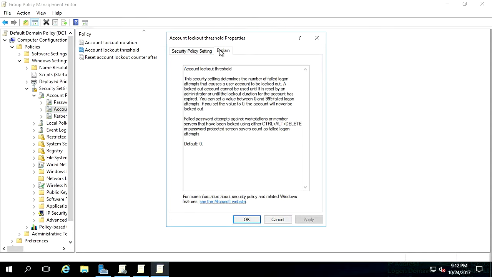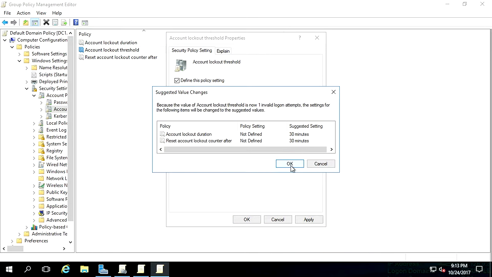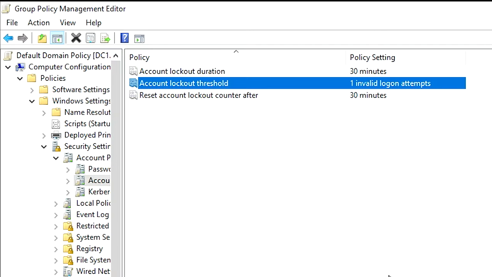So, looking at the explanation of the account lockout threshold policy, I see that by having it set to 0, accounts will never be disabled for failed login attempts. That's not what I want in my domain, so I'm going to change this value. Oh, interesting. It looks like this policy has some dependencies on other policies. Okay, I'm going to accept these defaults, and now I'll see that all 3 of these policies in the account lockout policy have been configured.